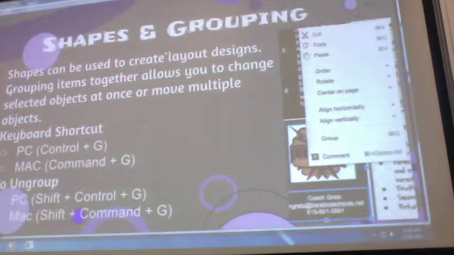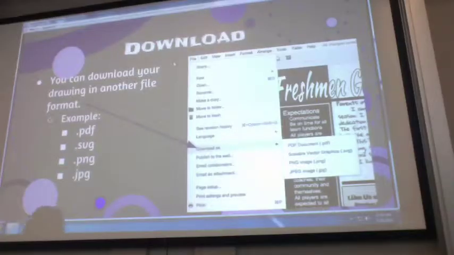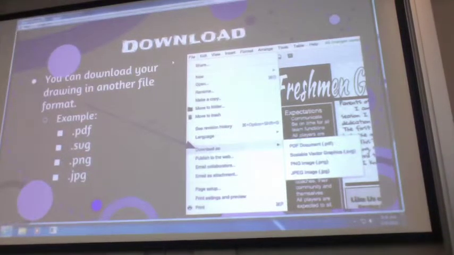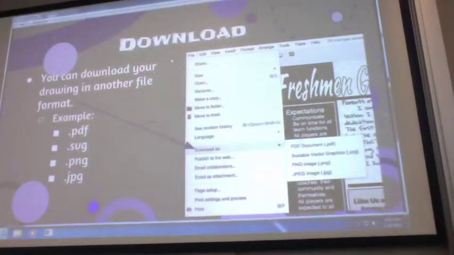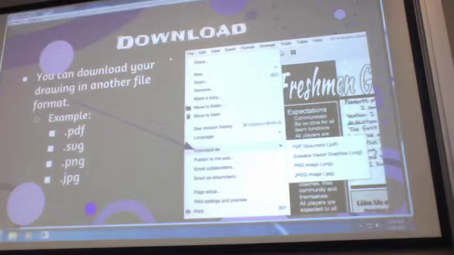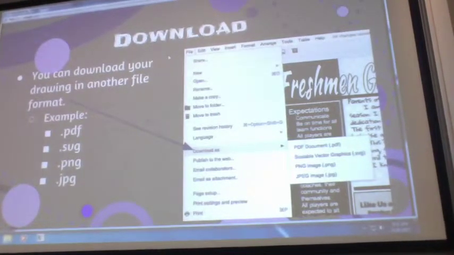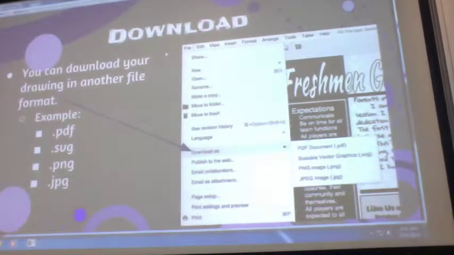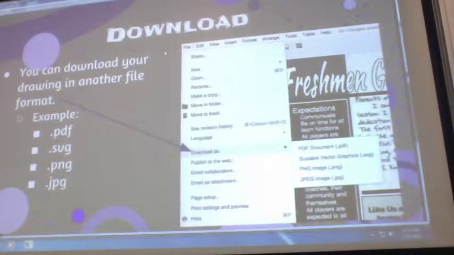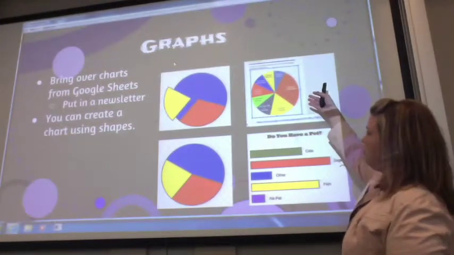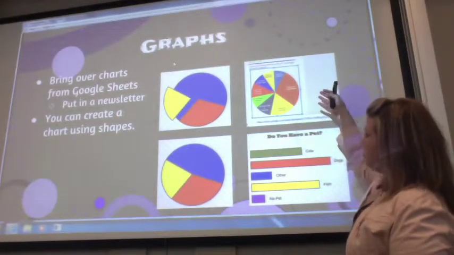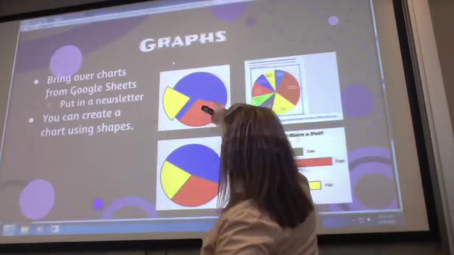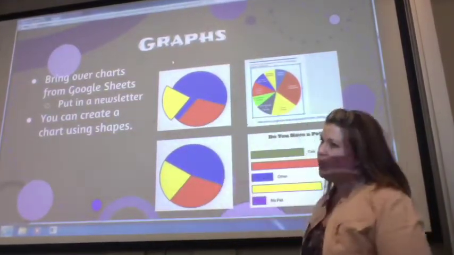So shapes and grouping. Did you guys do that? So you have it grouped? Yeah. You have this little guy right there, and you should be able to click and then spin it. It's not going to give you the little double-sided arrow that you're used to getting. It gives you the hash mark. This is like a graph that was actually made in Sheets and then brought into Drawing. But these are ones that were made in Drawing just by using shapes.